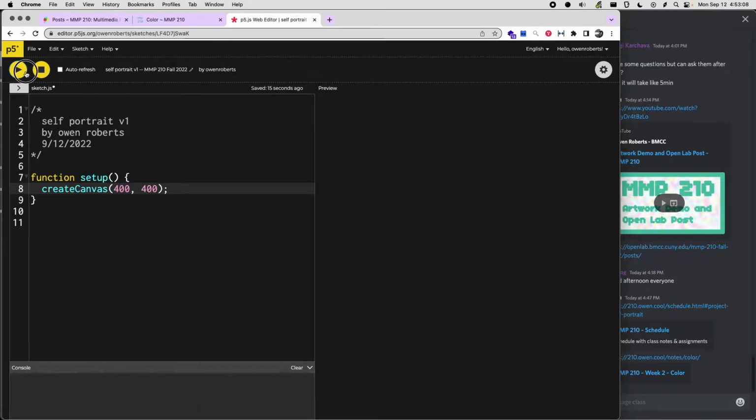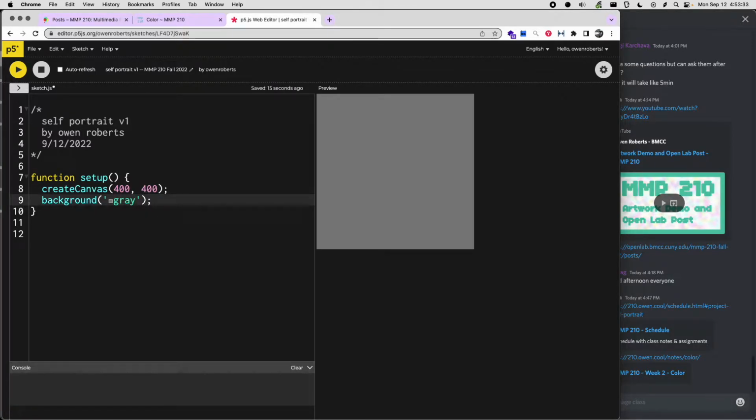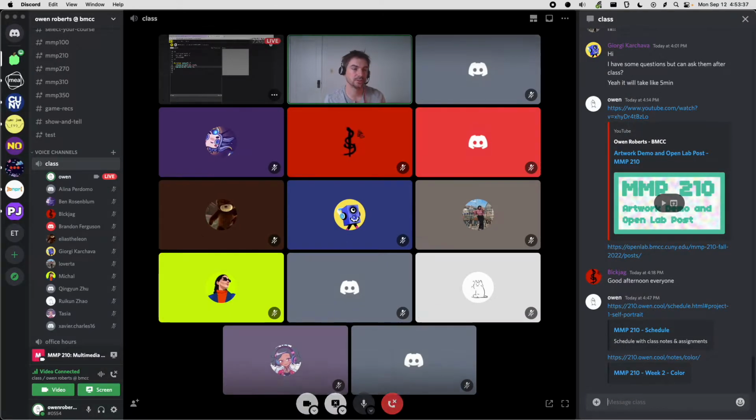So for my self-portrait, we have our canvas, and I'm just going to draw a background so I can see the size of the canvas. So let's do a black background. Okay, there's our black background. I'm going to actually change the color a bit because it's very similar to the background of my editor. So I'll do a gray background. Maybe that's going to be even more similar. No, it looks fine.